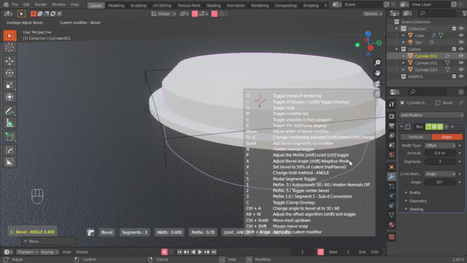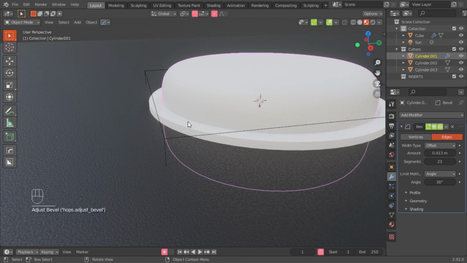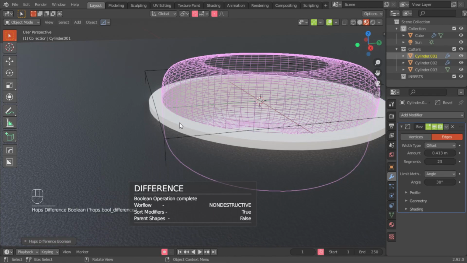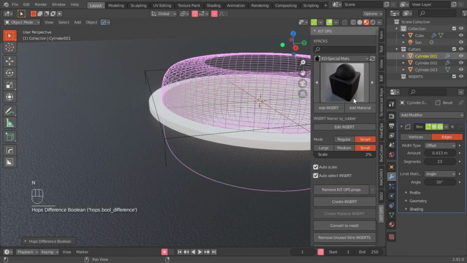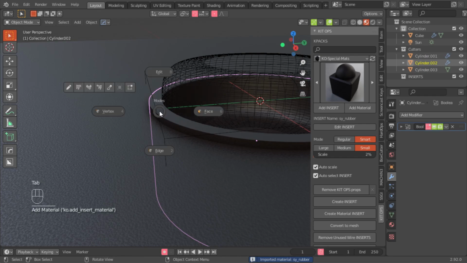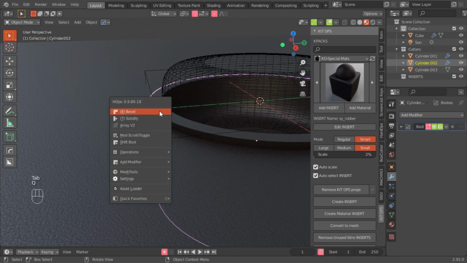With it still selected, hold down Shift, then select the other cylinder. Open the Q menu and select Difference. Open the Q menu again and apply a soft bevel to the now hollowed cylinder.